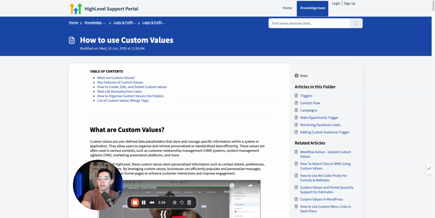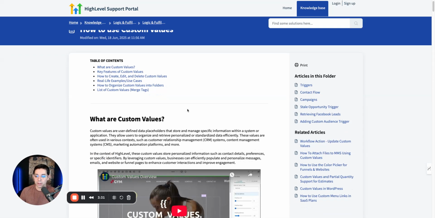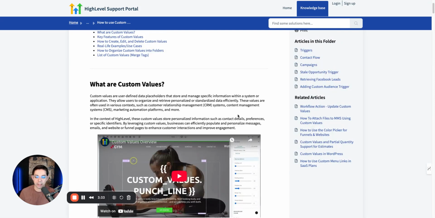I am also going to link this here for you guys in regards to what are custom values, and they have a little bit more information there. But honestly, it's very, very simple. It allows me and you, the business owner, to organize and retrieve either personalized data or standardized data efficiently throughout multiple tools or locations here in the system.